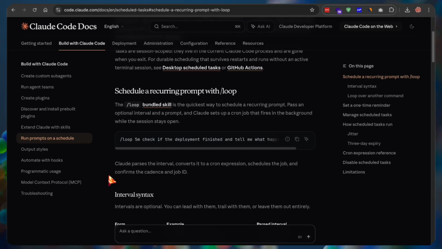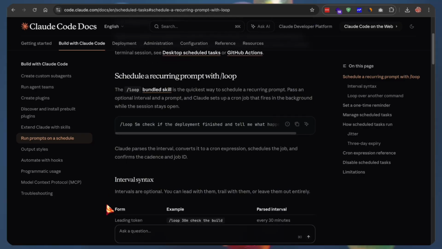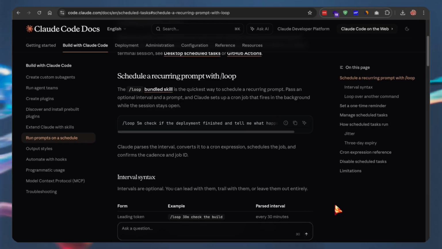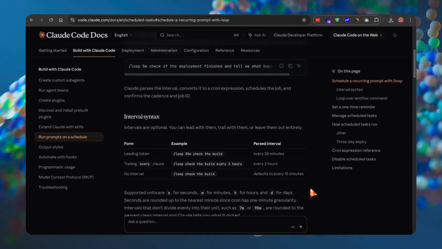But even with that limitation, being able to type one line and have Claude check on something every few minutes in the background is a real change in how you can use this tool, especially for long builds, deploys or any situation where you are waiting on something and don't want to keep manually checking.